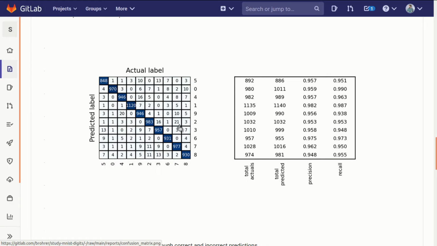Everything off diagonal shows a misclassification. This is kind of interesting because it lets us see which types of errors are most common. Here, for instance, is a 0 that shows for every time the actual label was a 4, it was never predicted to be a 3. That makes sense. 4s and 3s don't look much alike.